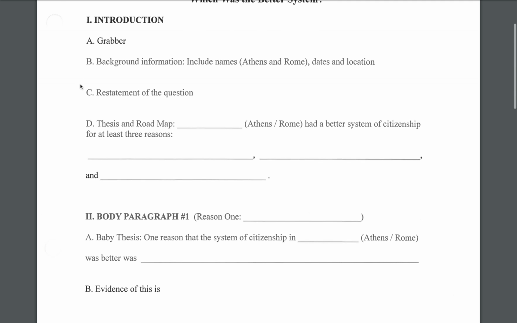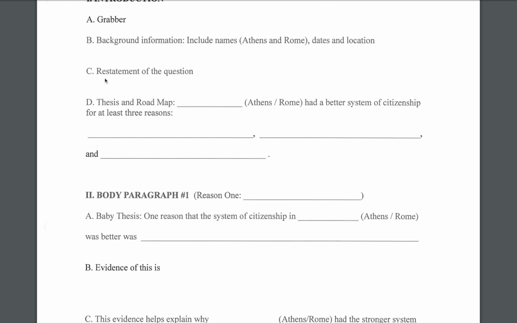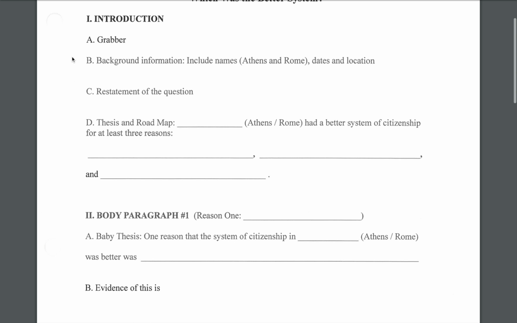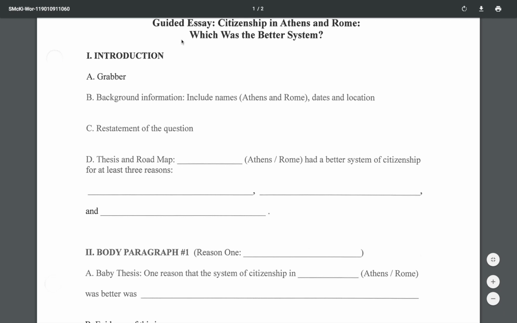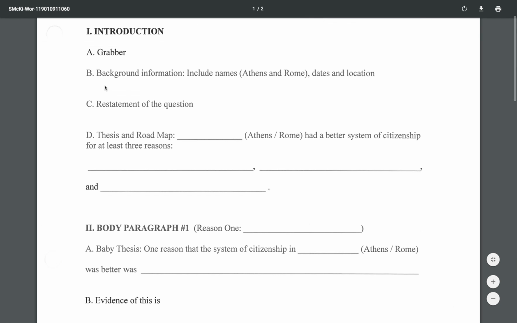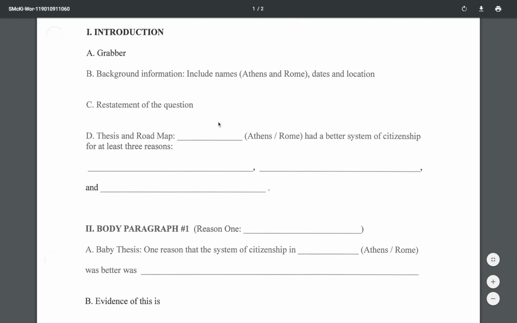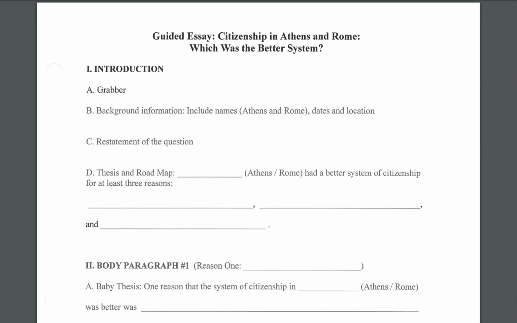All right, great. So now let's do step C here in our introduction. That is restatement of the question. So for that, you're actually just going to rephrase the question. So the question that you're trying to answer for this is right up here. Which was the better system? So citizenship in Athens and Rome, which was the better system? So if we're going to restate that question, all we need to say is: which civilization, Athens or Rome, had a better system of citizenship?